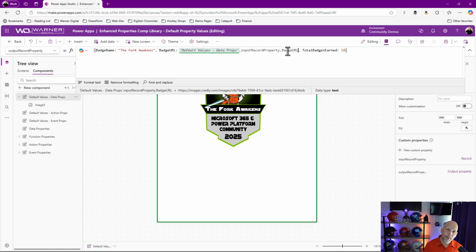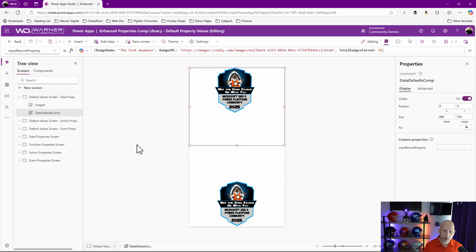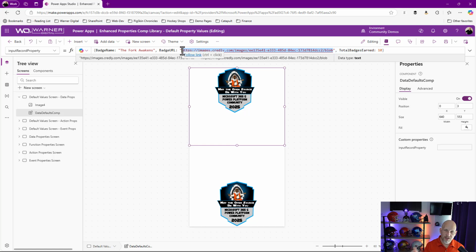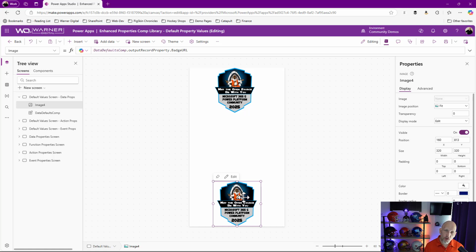So theoretically, what should happen when I go back to the app in a moment, we should see them as the exact same badge being displayed. And if I go back, sure enough, there we are. May the open source be with you. And why is that? Again, it's because I'm passing this value in from my app. So when I look at the actual input record property right here, that value is the may the open source be with you image reference. That's getting passed into the component, just getting routed back over to the output, and that's coming back out here. And that's a natural image control inside of my app. Pretty cool.